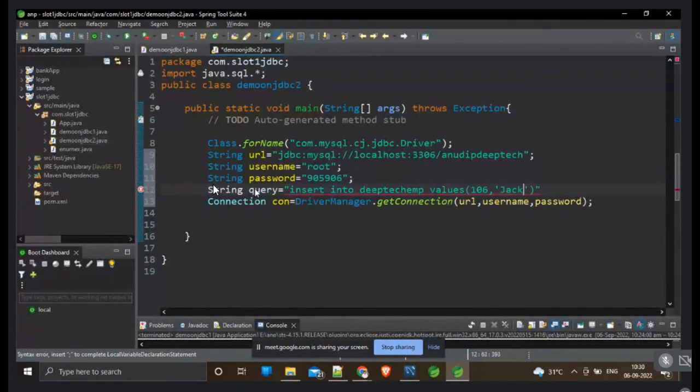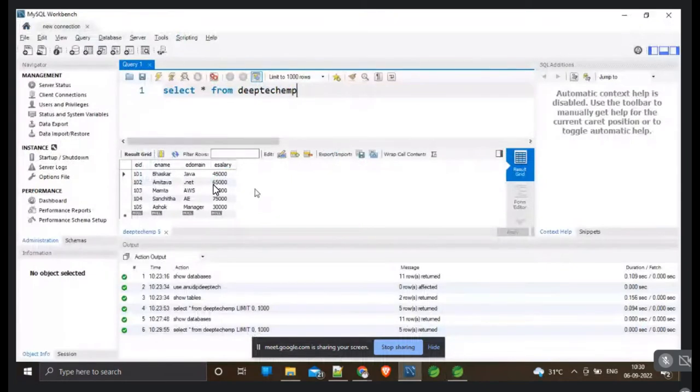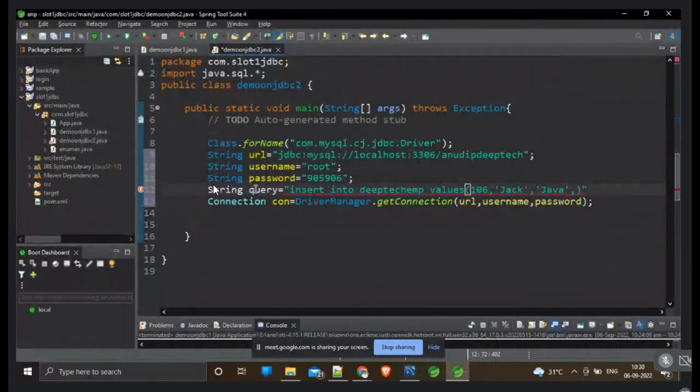Okay, Jack, and the domain. The domain of Jack is Java, and his salary would be around 35,000. This is what we want to insert into the deep tech employee address. This is a query that we have created.